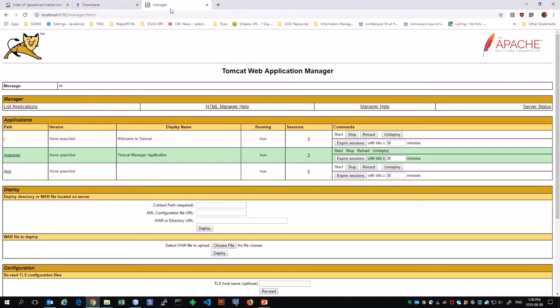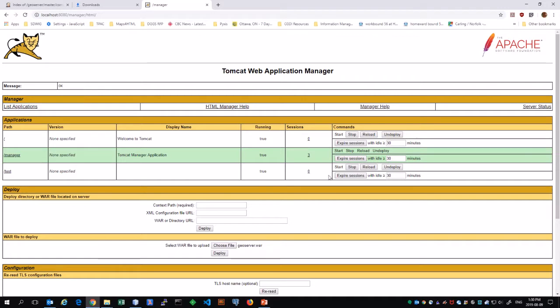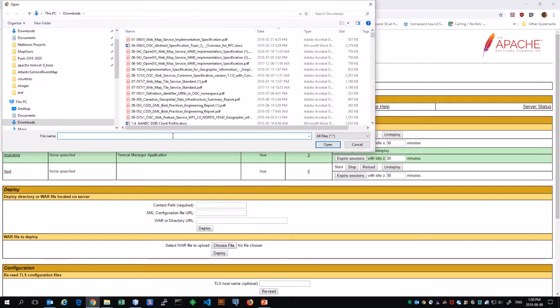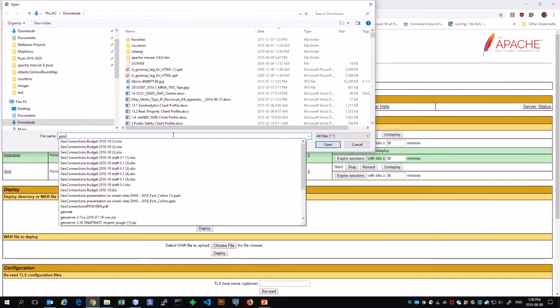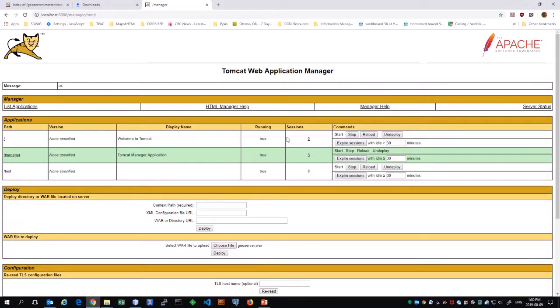I have logged into the Manager web app, and you can see it has no app named GeoServer yet. The first step is to find the zipped WAR file we've just downloaded and unzip it. Next, we click the Choose File button next to the Select WAR file to upload, and we navigate to the GeoServer WAR file we have downloaded and unzipped. This step could take some time as it needs to upload the greater than 100 megabyte WAR file.